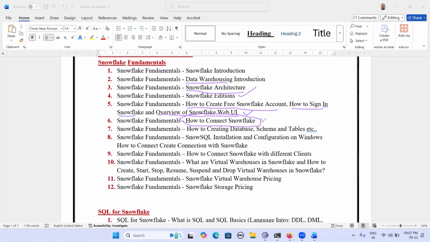Okay, once we understand the different ways of connecting, then we are going to set up a Snowflake development environment for creating a database, creating schema, creating tables, inserting data. We are going to see database setup. And then once we understand these concepts, we are going to see one important feature called SnowSQL.